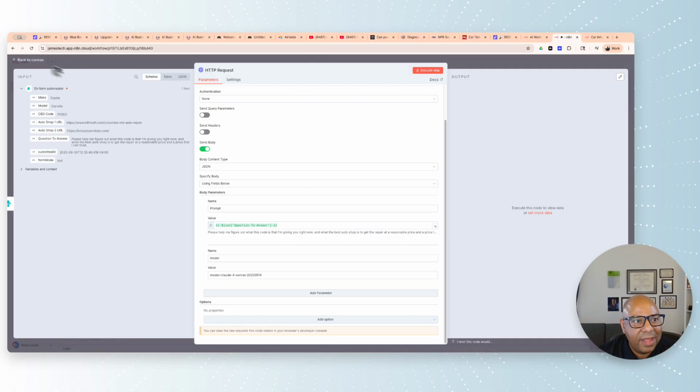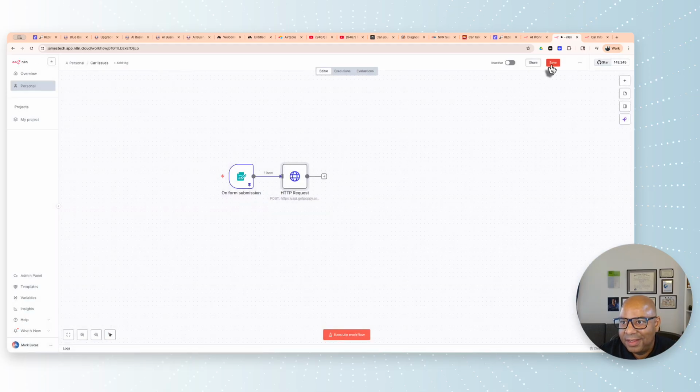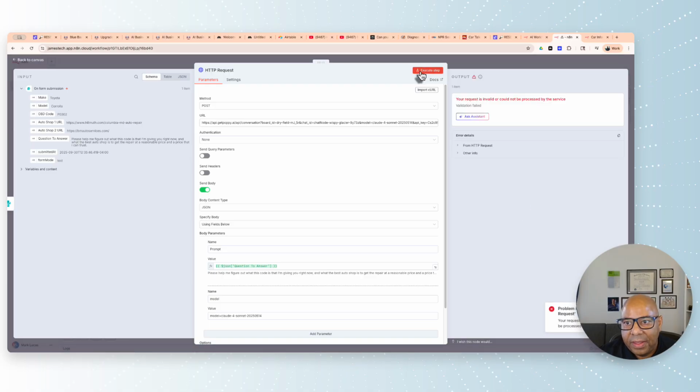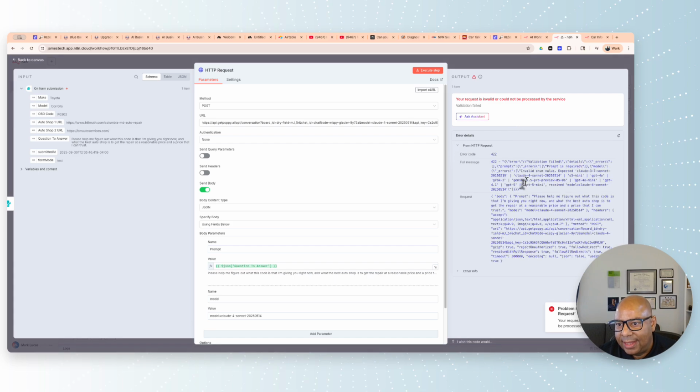Well, you know what? Because save, I'm gonna save that, and yeah, let's execute the step. Let's just go for it. So I can open it, or I could have just hit the arrow, but let's do execute step. Your request is invalid or cannot be processed by the surface. Why is that? So prompt, please help me.